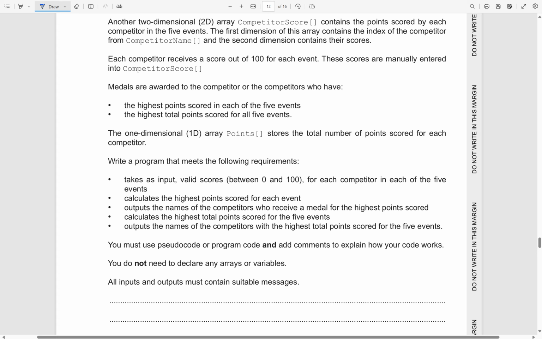It's going to take as input valid scores, between 0 and 100, for each competitor in each of the 5 events. It then calculates the highest points scored for each event. It's going to output the names of the competitors who receive a medal for the highest points scored, calculate the highest total points scored for the 5 events, and also output the names of the competitors with the highest total points scored. You must write pseudocode or program code and add comments to explain how your code works, and you do not need to declare any arrays or variables. All inputs and outputs must contain suitable messages.